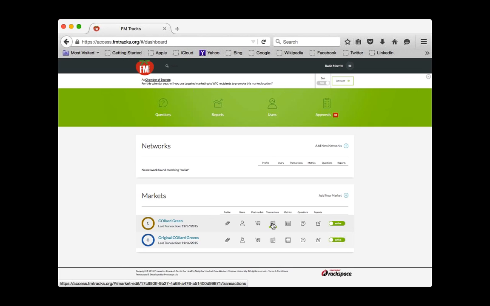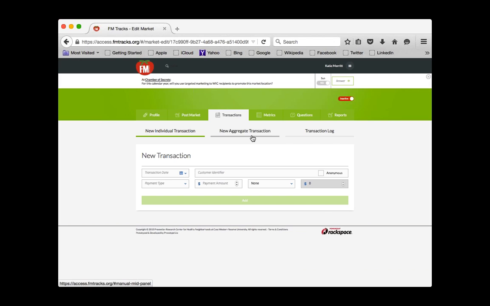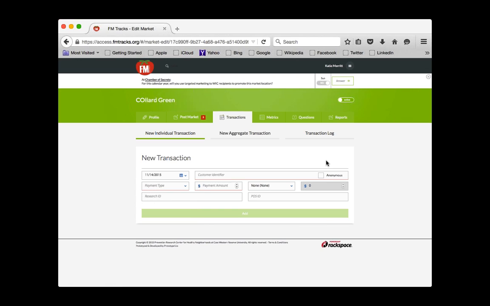Eastern Standard Time. So now that we have searched for our demo market here, Collard Greens, we're going to click on the manual entry icon to get to the page to add individual transactions. So you'll start by entering the date that the market occurred. And if you're tracking customers using an FMTracks ID, enter this information in the box labeled Customer Identifier. If you're not tracking customers, click the box Anonymous.